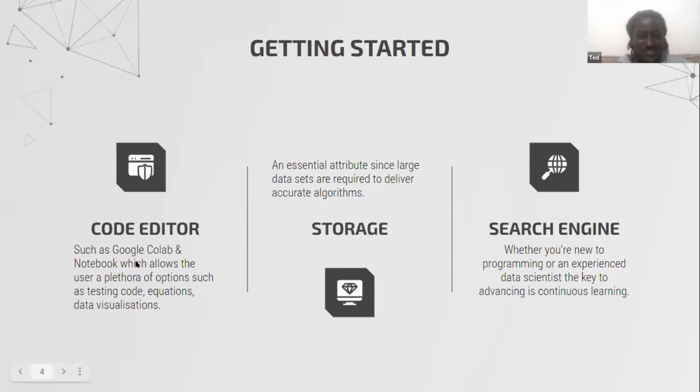He did mention that his favorite is Google Colab. I also like using Google Colab. You get a lot of benefits: even if you have a machine that's not that powerful, you can still get started. And you can make your visualizations. The code editor will allow you to make your visualizations, to test the data, and even create your equations.